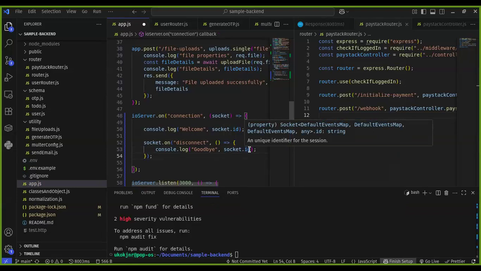Then if one person disconnects, that ID is invalidated, right? Then if that person connects again, another ID might be assigned to that person. Okay, so that makes it easy for us to know who is connecting and who we need to send a request or a response or an event to.